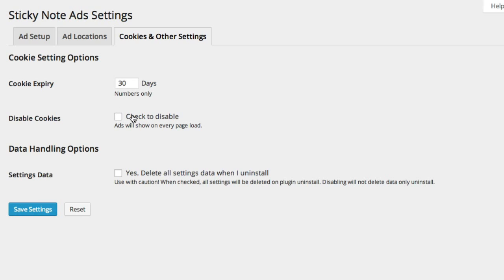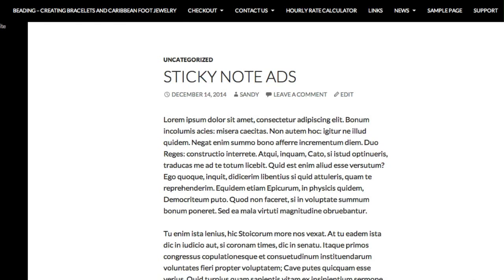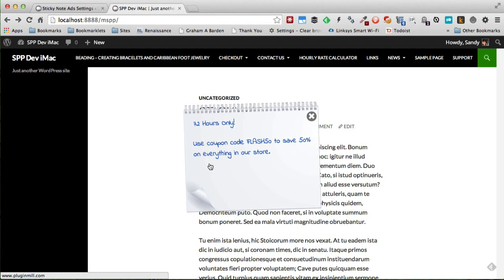I can also disable the cookies temporarily. That's really nice if you are testing your ad. And then I can save. Well, right now we're testing it, so I want to show it all the time. And now when I refresh this, you will see that the note has changed to a different graphic and also the font of the ad.